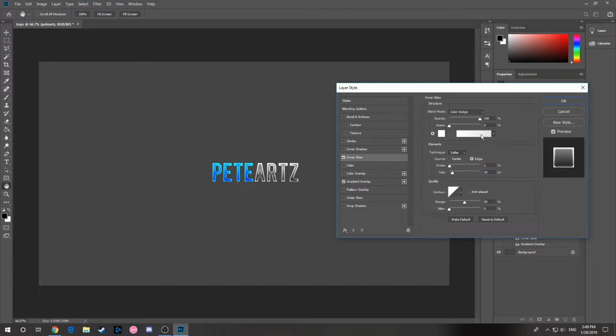Just copy my settings over here again. You can just mess around with the opacity, see which one you like the most. And I like it on around 78%, so I'll keep it on 78%. And you can just mess around whatever you want. It's all on your preference again.